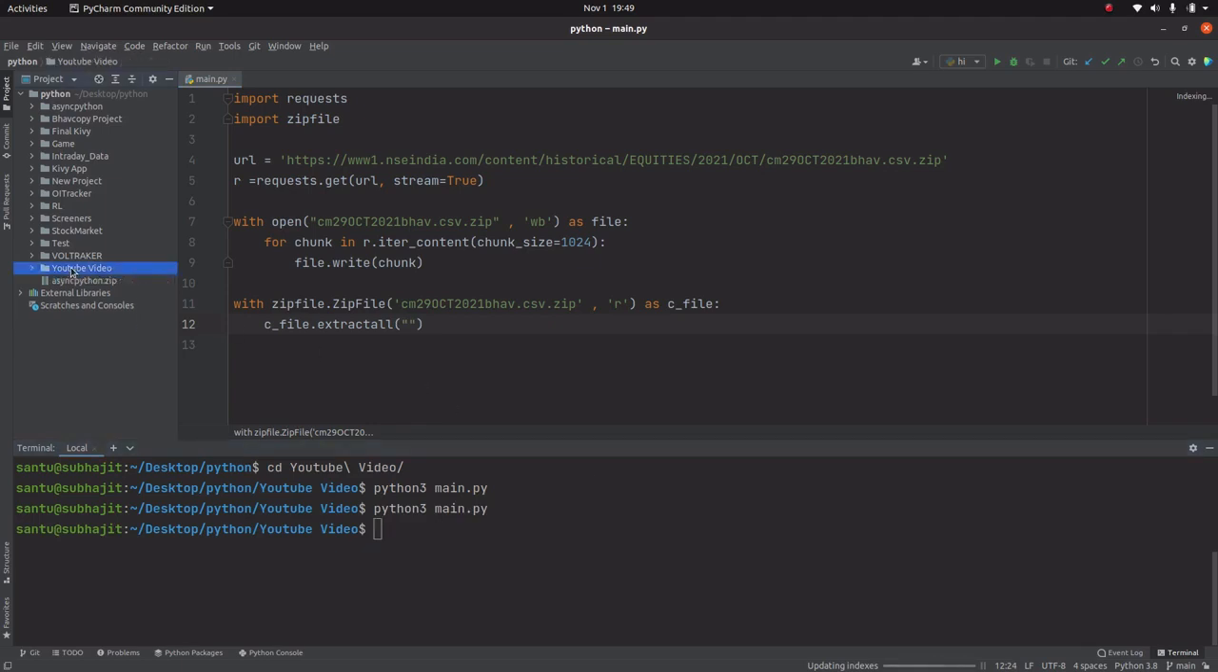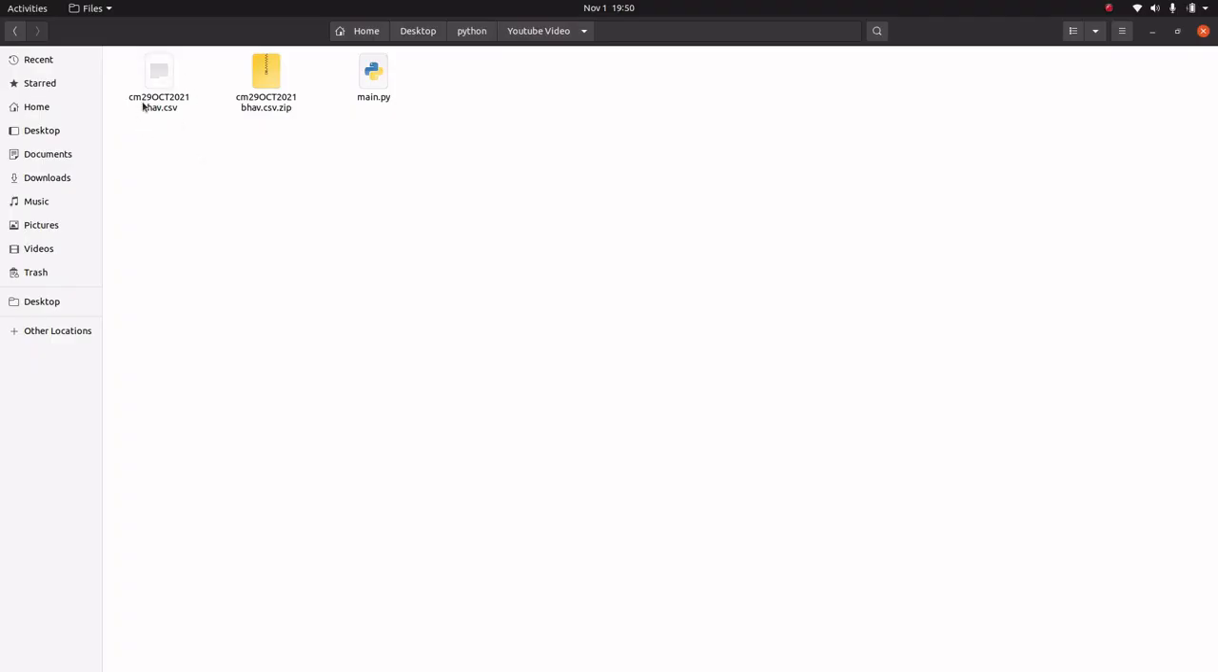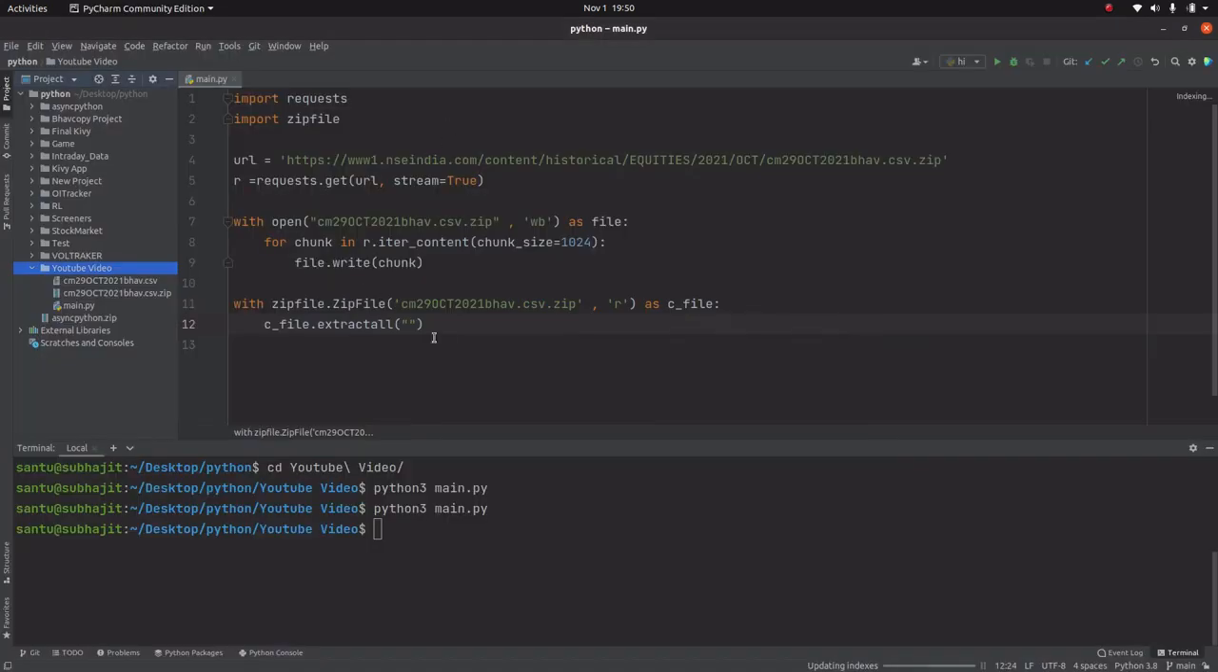Now look at here, the CSV file is created here. So let's go to the drive. So this is the CSV file corresponding to the zip file. So we just download the zip file into our system and we extract it by using Python into the CSV file. So in this way we can download a particular Bhowcopy file into our system, and we can extract the zip file and we can save the CSV file into our system.